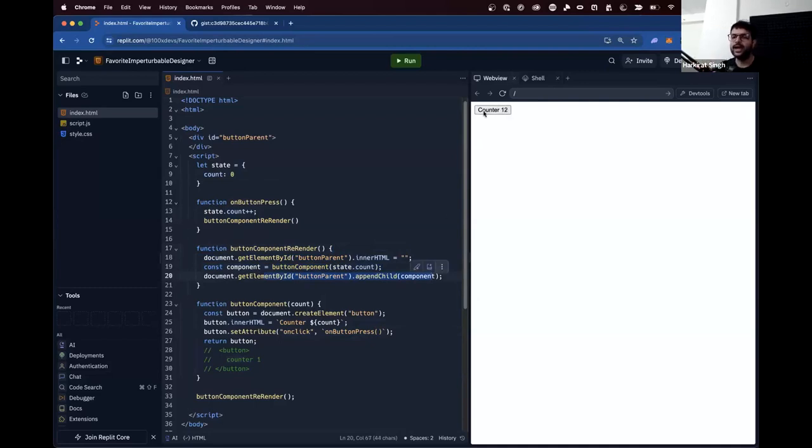We have created a dynamic application the React way, where we've defined a component, we've defined a state, and our onClick handler just updates the state and calls button component re-render. This function takes care of re-rendering the DOM, re-putting a button here. Cool.